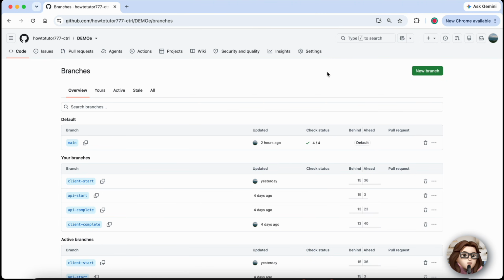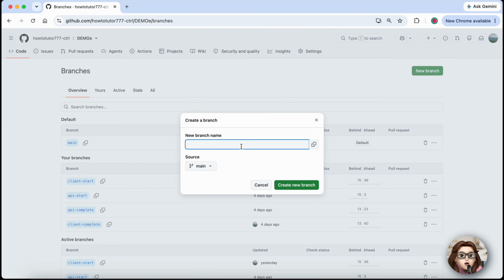This will take you to a page displaying all the branches in your repository. Now, look toward the upper right corner and click on New Branch. A text field will appear asking you to enter a name for your new branch.